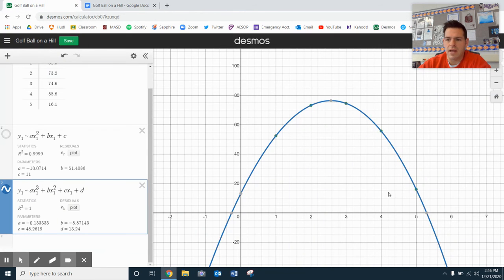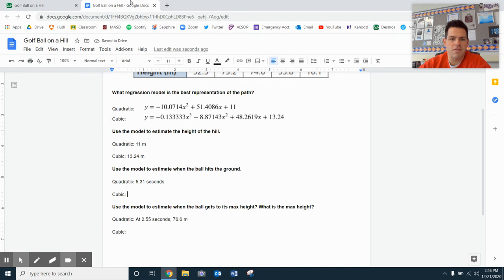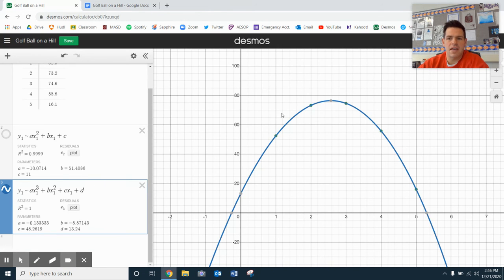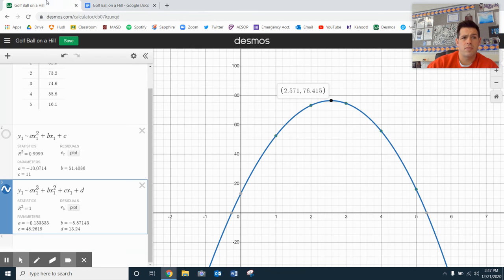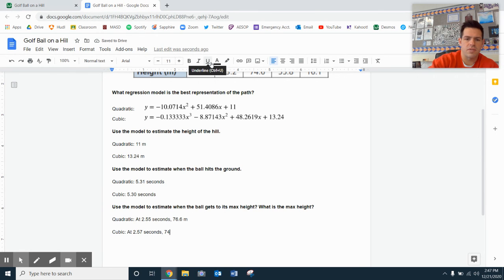Estimate when the ball hits the ground. Let's see what it says here. 5.3, very, very close. Put it to the 100th there, for when the ball hits the ground. And finally, a max height and what time it is. 2.57 seconds. 76.4 meters, 2.57 seconds. We get to 76.4, had that backwards, meters.